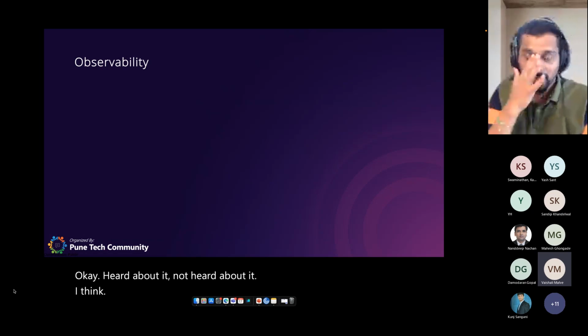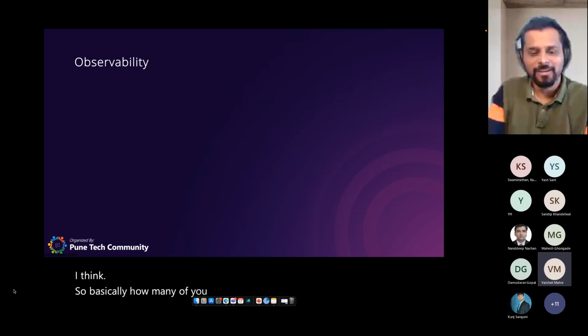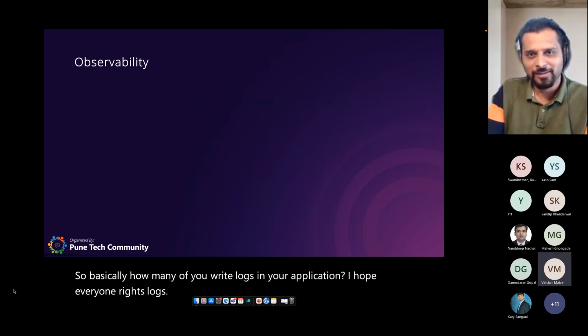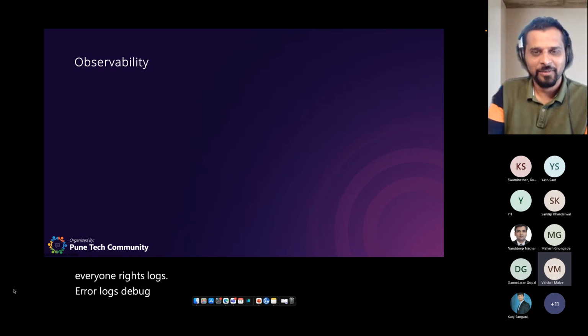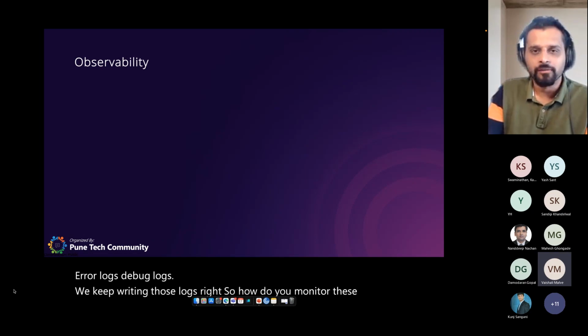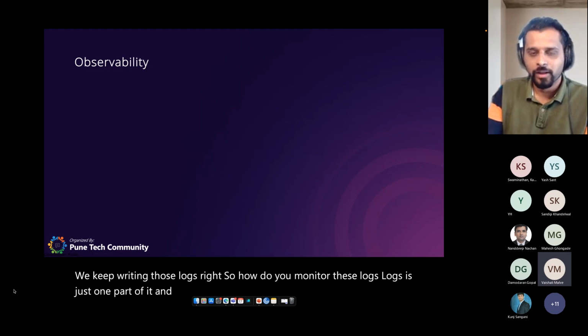So basically, how many of you write logs in your application? I hope everyone writes logs, right? Error logs, debug logs. Yeah, we keep writing those logs. So how do you monitor these logs? And logs are just one part of it. How do you understand what the metrics are?